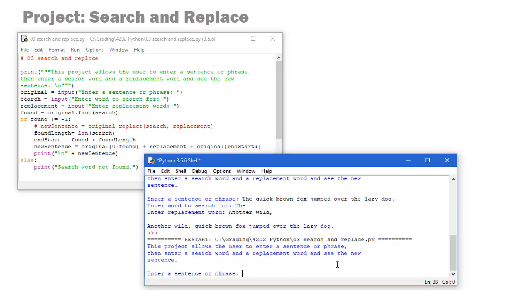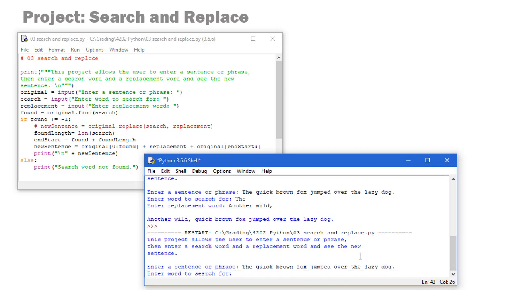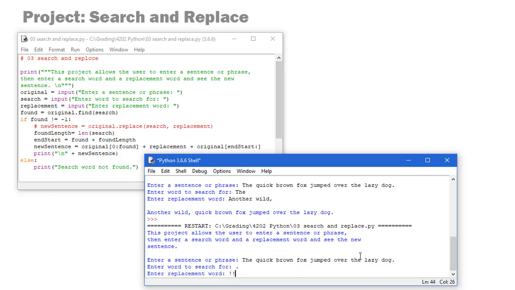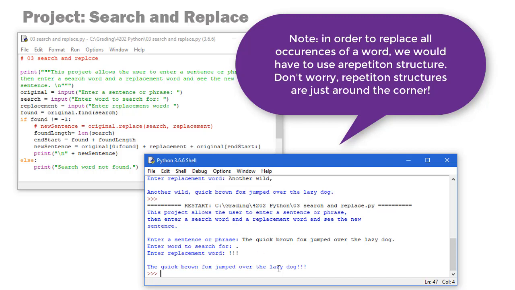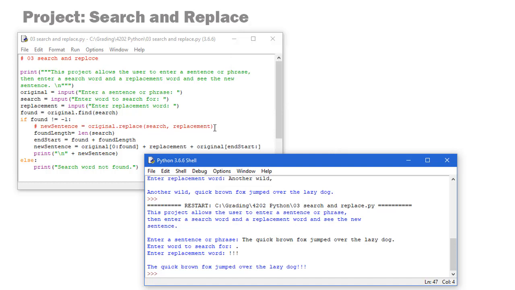I can run this one more time. This time I'm going to search for the period, and let's replace that with 3 exclamation points. And that works just fine. So it doesn't matter, beginning, end, middle, it will find whatever it's looking for and replace it with what we're specifying. And that structure will work pretty much in every language for search and replace, especially if they don't have a replace method like we have here in Python.